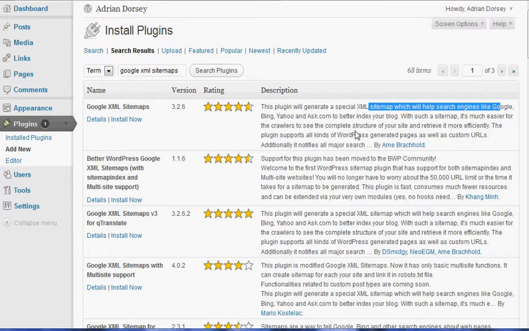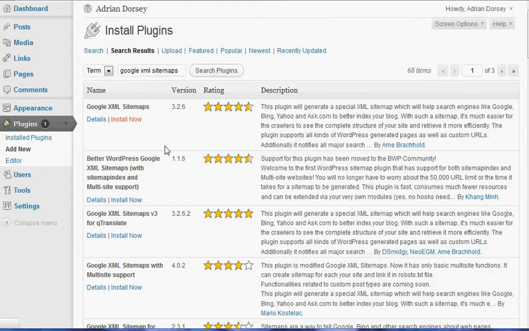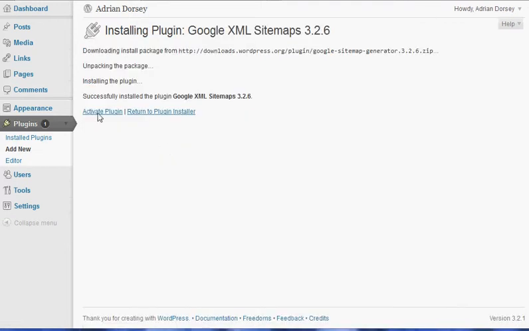And we want to activate the plugin. Okay, and there it is, and this is now activated. Now we don't have to do anything more with it.